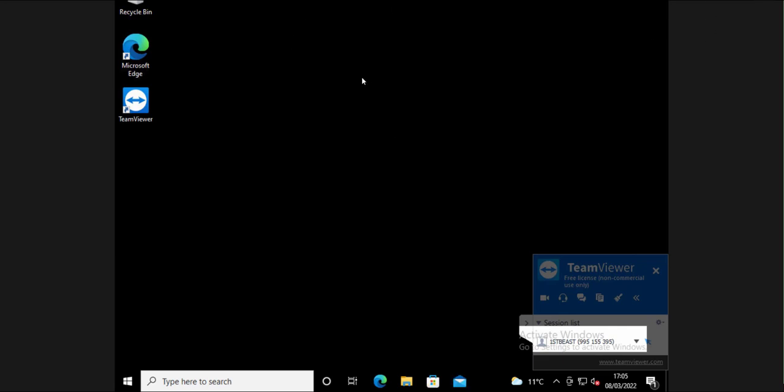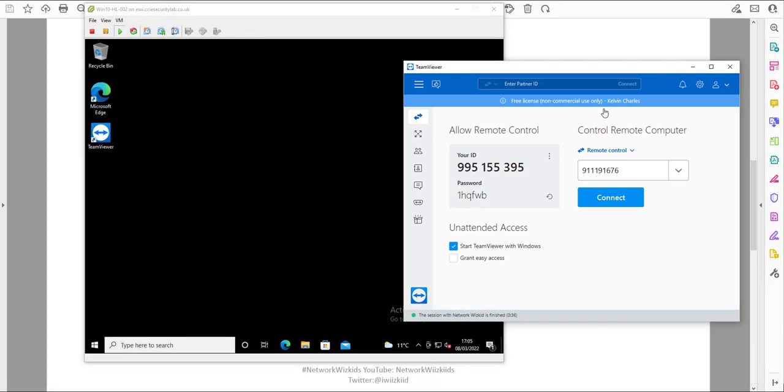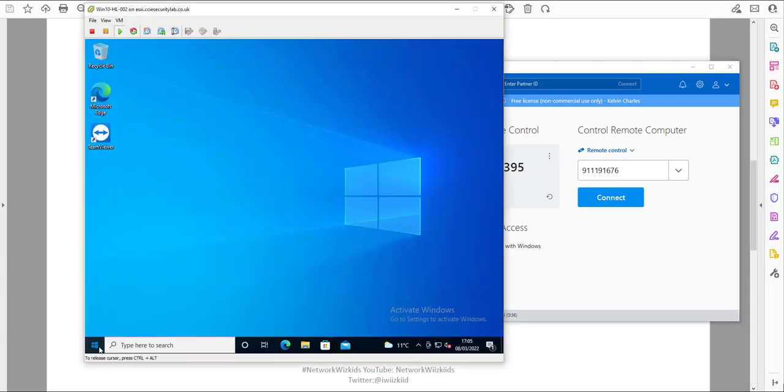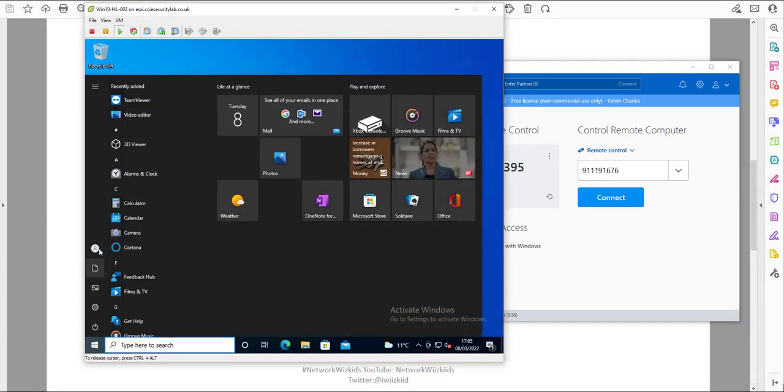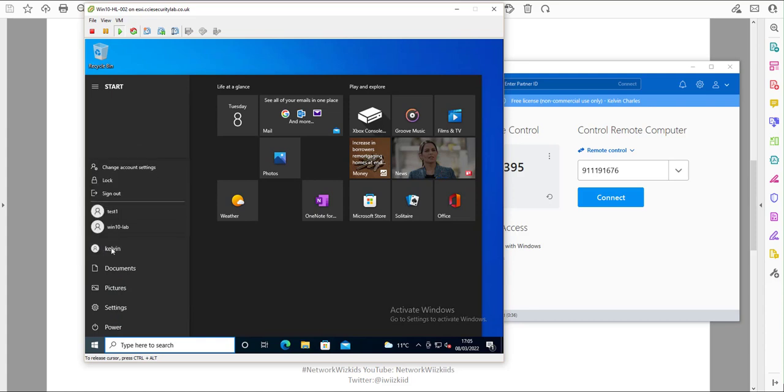So if we were to log in with another user using TeamViewer, we'd essentially get the same outcome. You won't be prompted for the Duo authentication. You'd just be brought into this particular user, in this case being Kelvin. So I'll just exit that, and from here I'll sign out. So let's sign out of here.